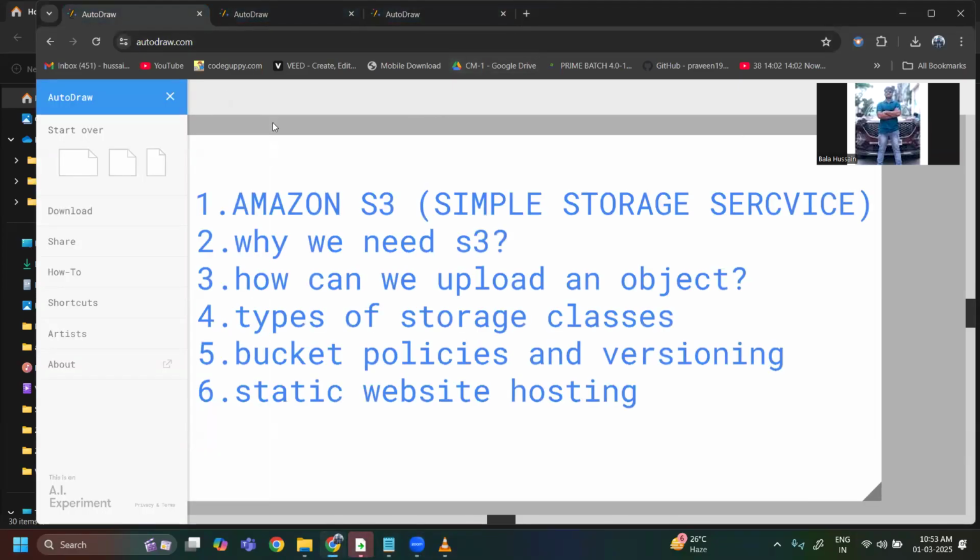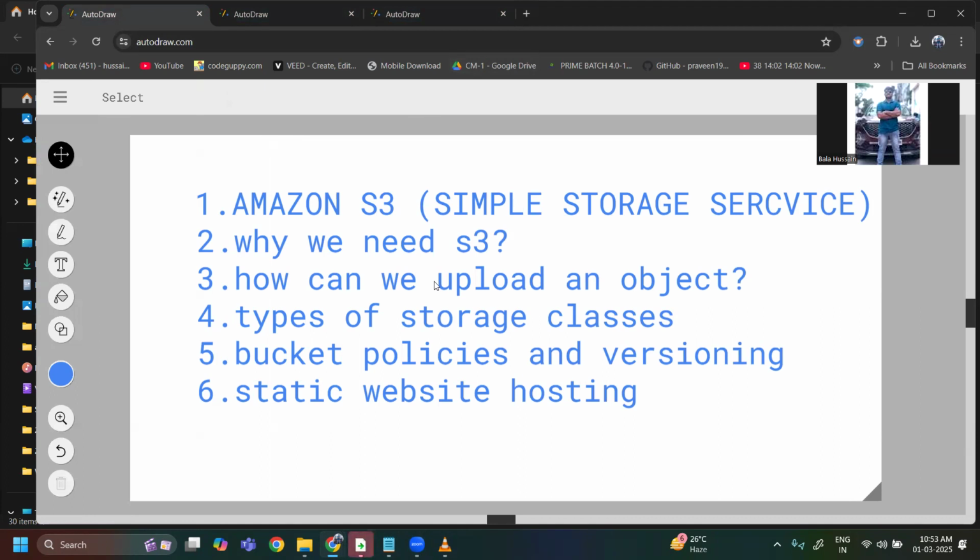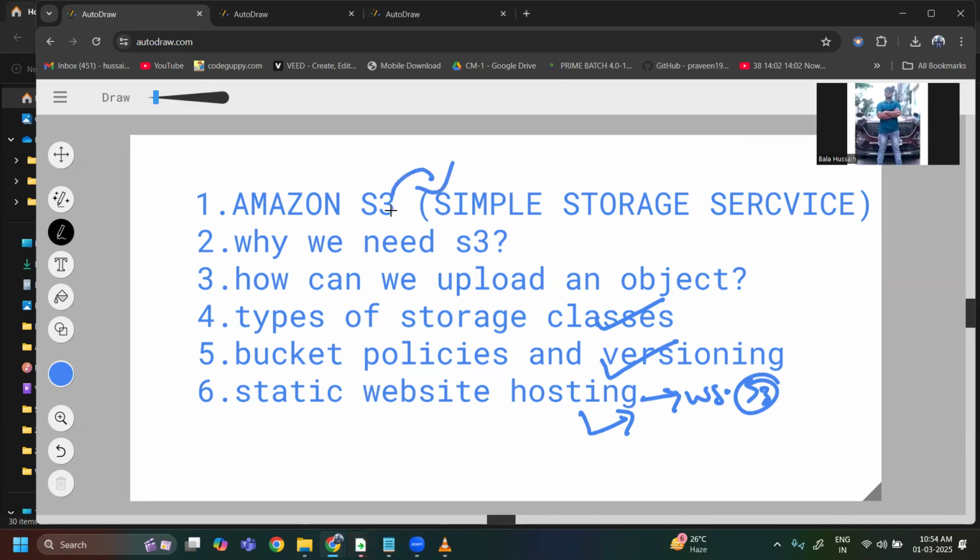Today I will explain what Amazon S3 is, why we need Amazon S3, how we can upload objects into Amazon S3, what the storage classes are, and what bucket policies and versioning are. We are also implementing one simple project, static website hosting in our S3 bucket. Amazon S3 means three S's: Simple Storage Service.